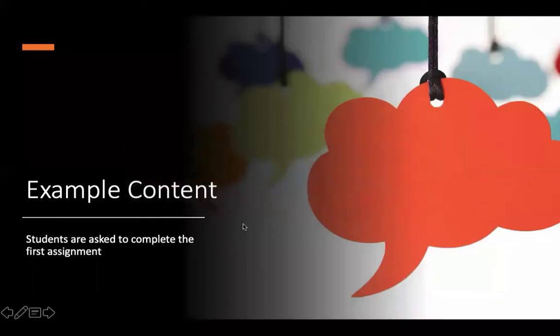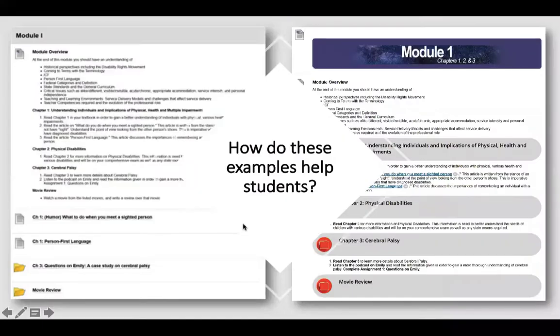All right, let me switch back over here to my PowerPoint. In looking at that, thinking back to those different aspects of those examples, how do these examples help students? How did example 2 and example 3 help students move through the material? Did it make it easier for students to find what they needed to do and complete those assignments? Is your course design helping your students make sure they're completing everything, without confusing them in any way?